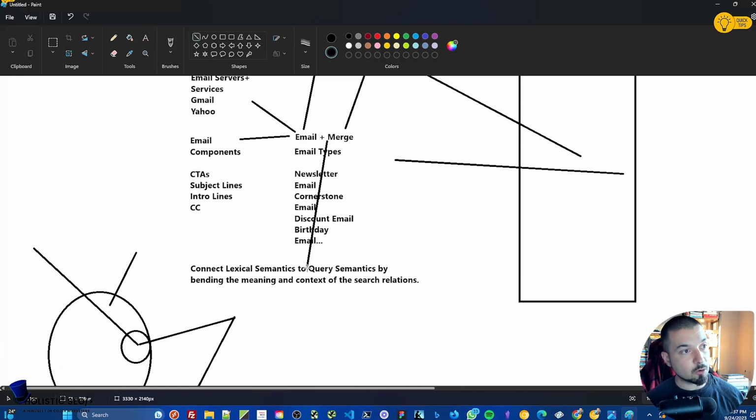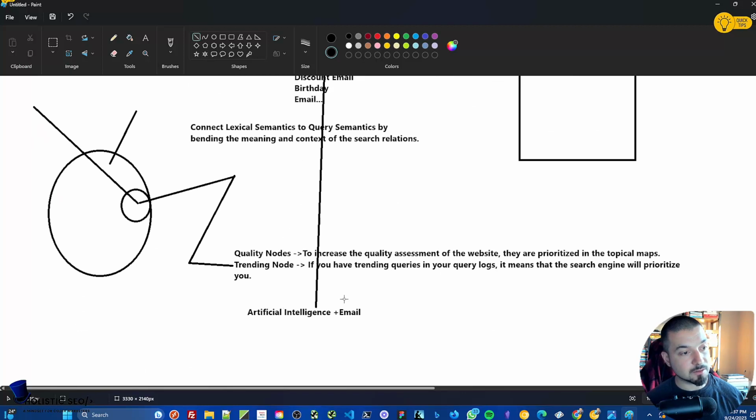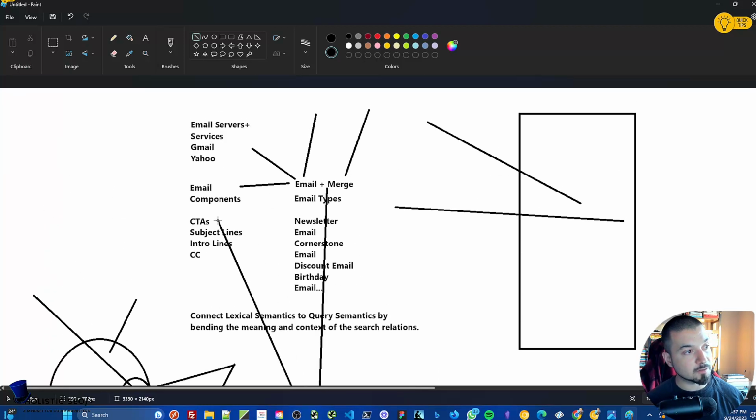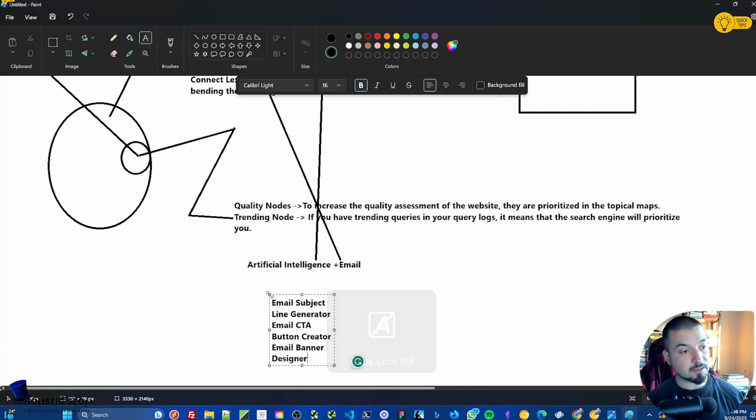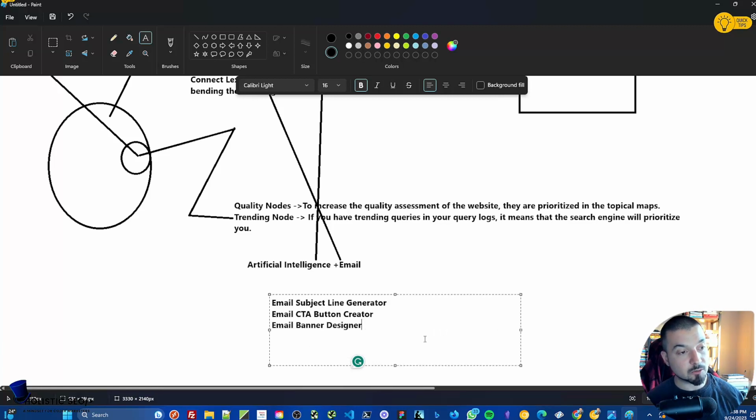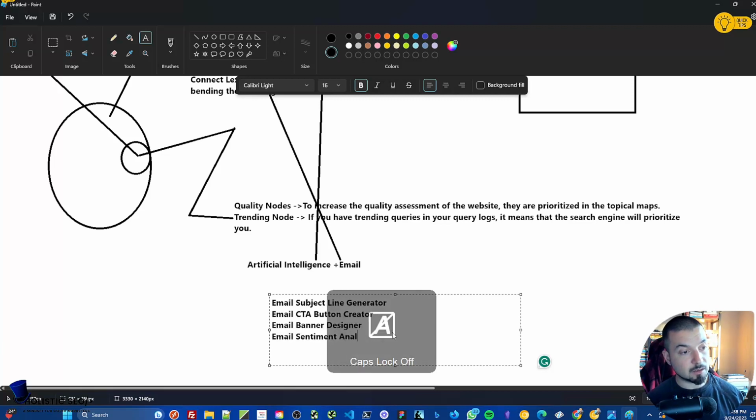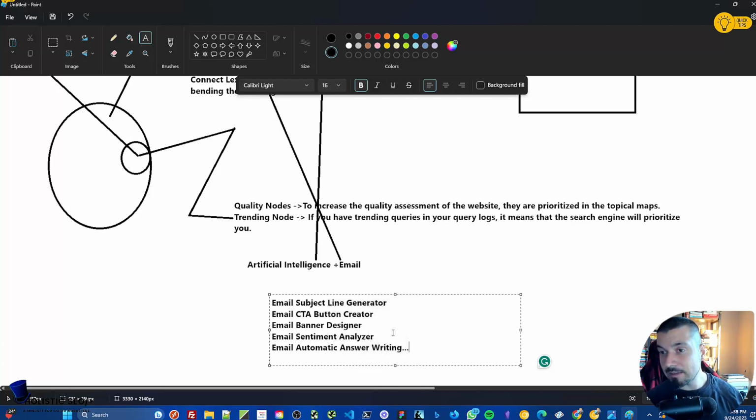But if I'm able to create a connection from mail merge to artificial intelligence and from here directly to the mail components like this, let me write here, email subject line generator, or email, let's say, CTA button creator, or email banner designer. All these things are things that we can do with AI. And right now there are lots of trending queries for these, like email sentiment analyzer and also automatic email answer writing, etc. Many types of things we can do.